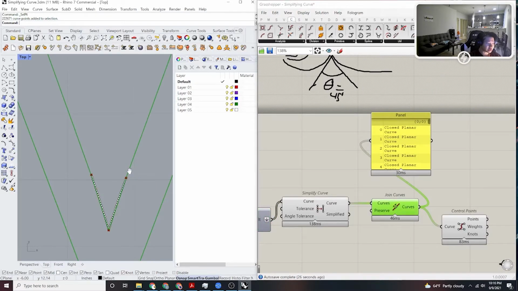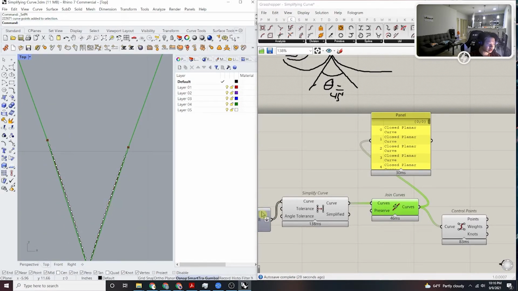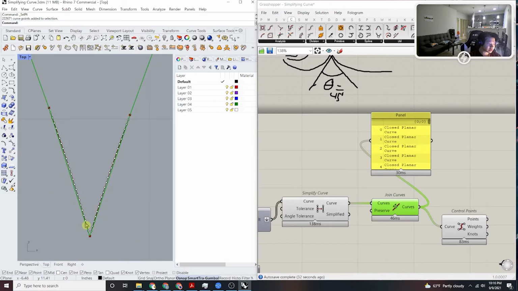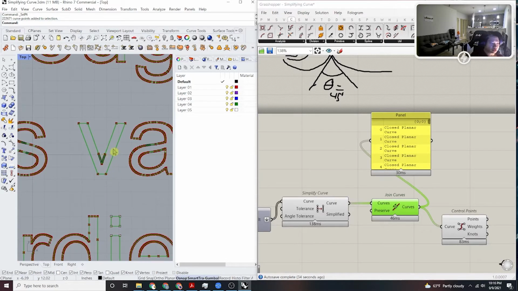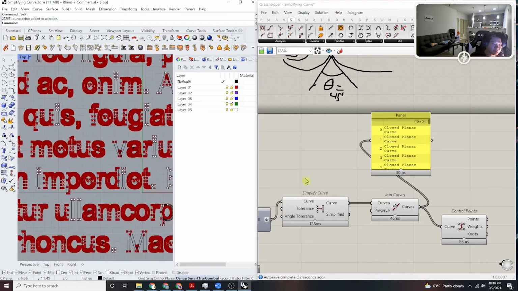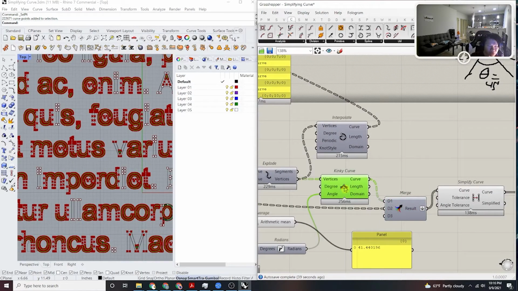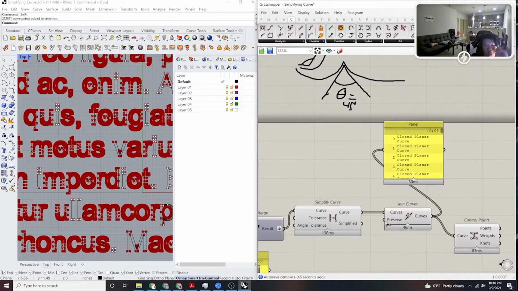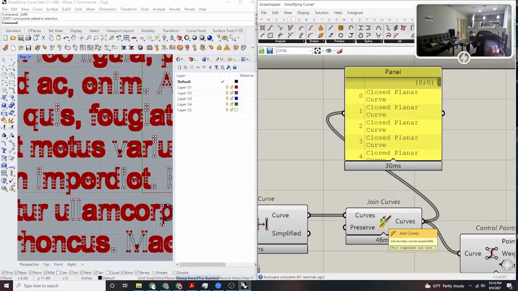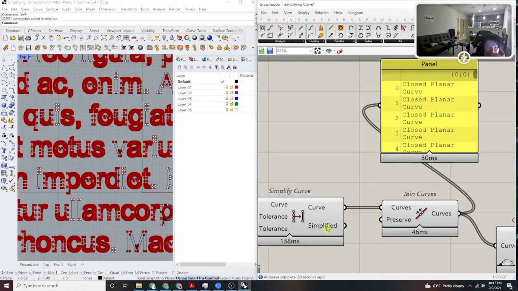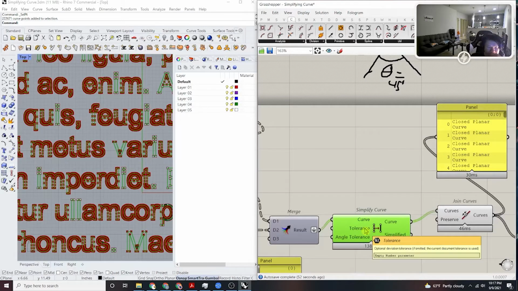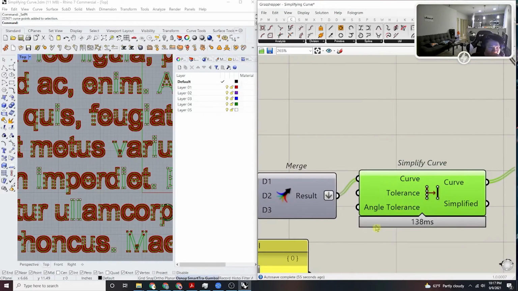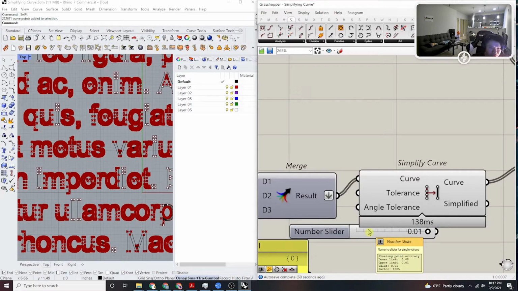Why is that V so weird? That looks strange. So another way you can do it is bake the two components here and then the curve pattern, and then just join them in Rhino. But I'm not too sure why it's doing that. That's a little weird. Tolerance is optional, angle tolerance. We can just do this.